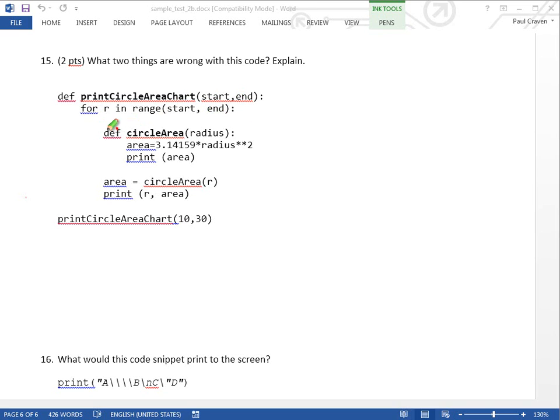Def. Whoa, wait a minute. I've got a function right in the middle of another function. This is totally wrong. This should go up here. Functions should not appear inside of other functions. Area equals circle area r. Okay, wait. Does this function return anything? No, it doesn't. It just prints something. This should return, not print. Because whatever it'll return, this will equal, but if it doesn't return anything, it won't equal anything. Alright, those are the 2 things that are wrong with that code, and we're done.